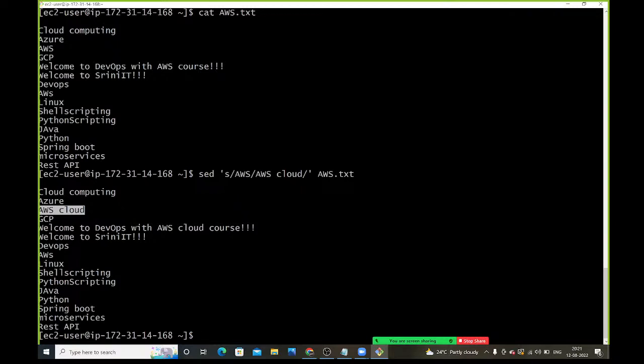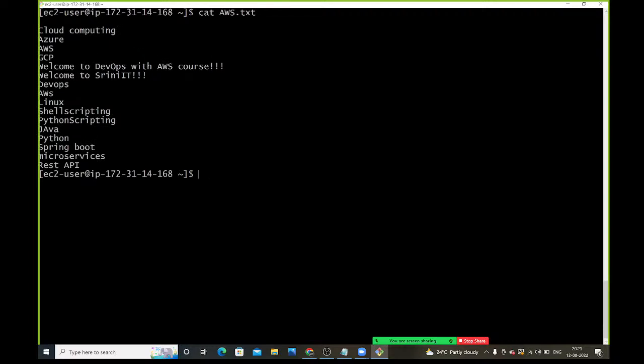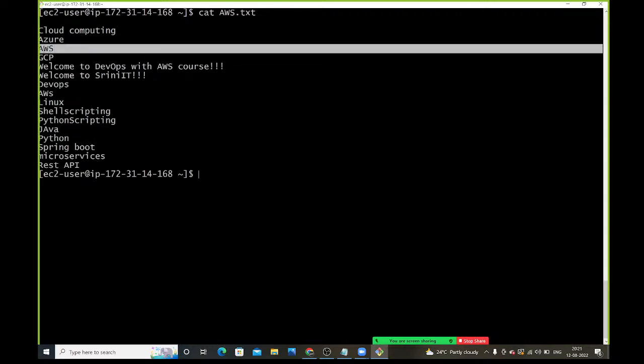But here one small issue is there. What is that issue? See, guys. Cat aws.txt. Just now I replaced this AWS with AWS cloud, but still only AWS is there. Why, guys? Just now I replaced this, but still the old data is available. What is the problem?